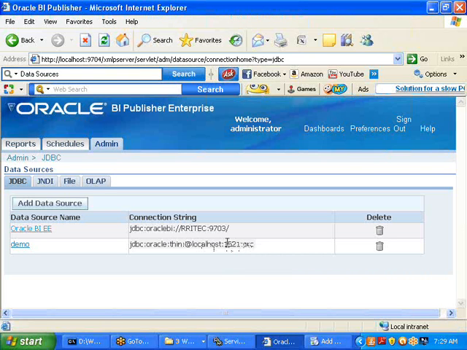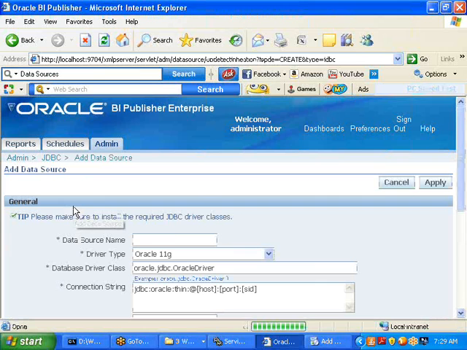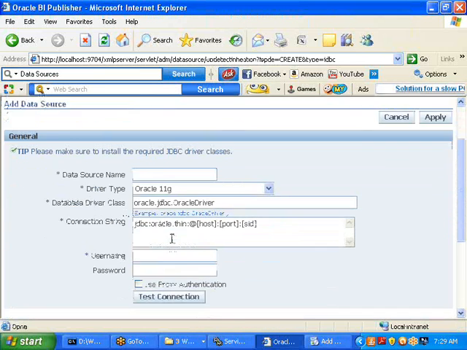Suppose you want to configure your own data source, then you can go for Add data source. I modified the existing demo data source, right? If you want to configure your own, you can go ahead and configure your own data source also. Right. Click on add data source.